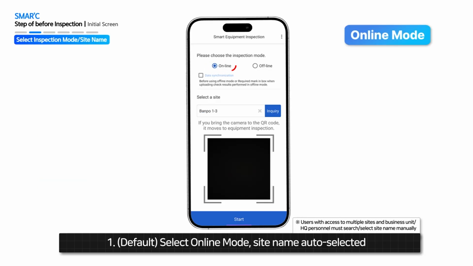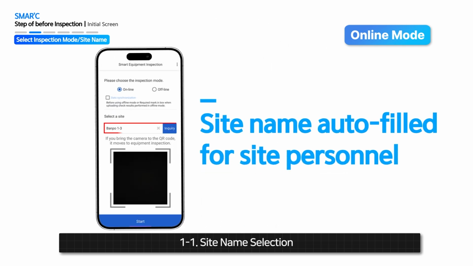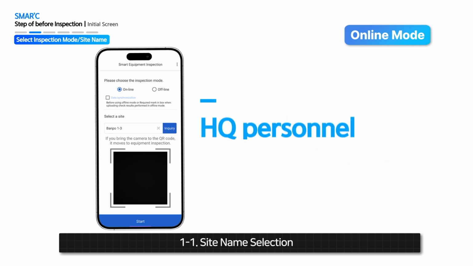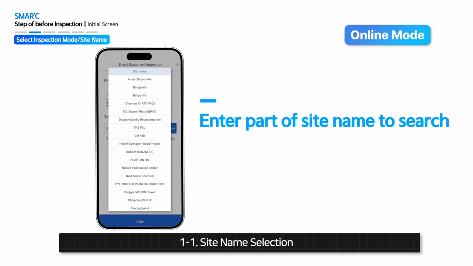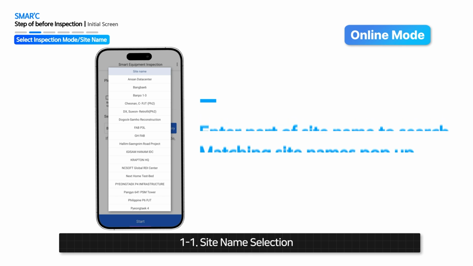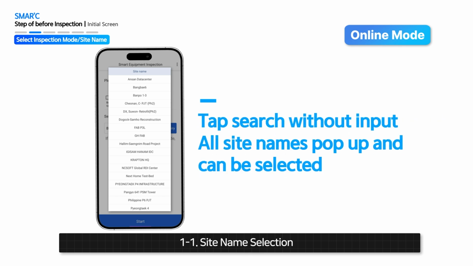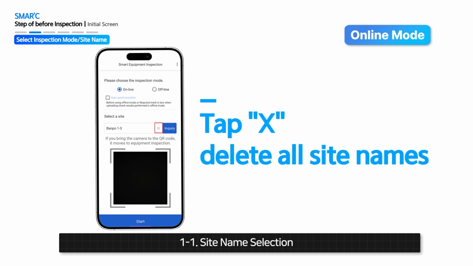By default, online mode and your site name are selected so you can get started right away. Site personnel are auto-filled with their site name. And HQ personnel are searchable and accessible across sites. In addition, if you enter part of the site name and search, the site name with the search term will automatically pop up. And if you tap search without the search term, the entire site name will pop up, so you can select the site you want to access.